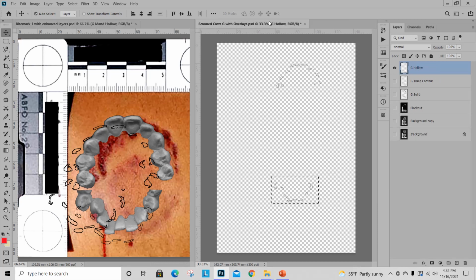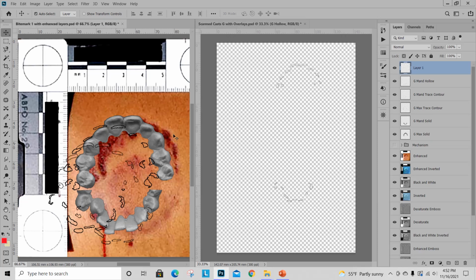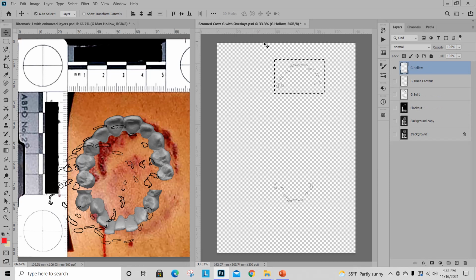We're going to come back over here to our casts, go back to our marquee tool. We're going to select our maxillary arch, go to move, and drag that over. And once again, we're going to double click and rename it. Okay. You can come back over here to your cast photograph.